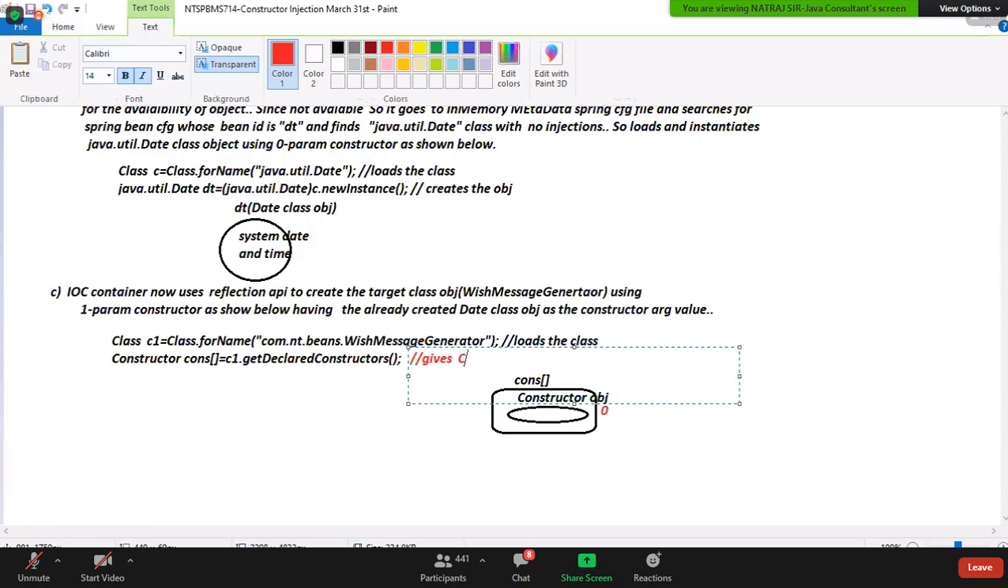It gives a Constructor class object array representing all the constructors of the class. Representing all the constructors of the class.